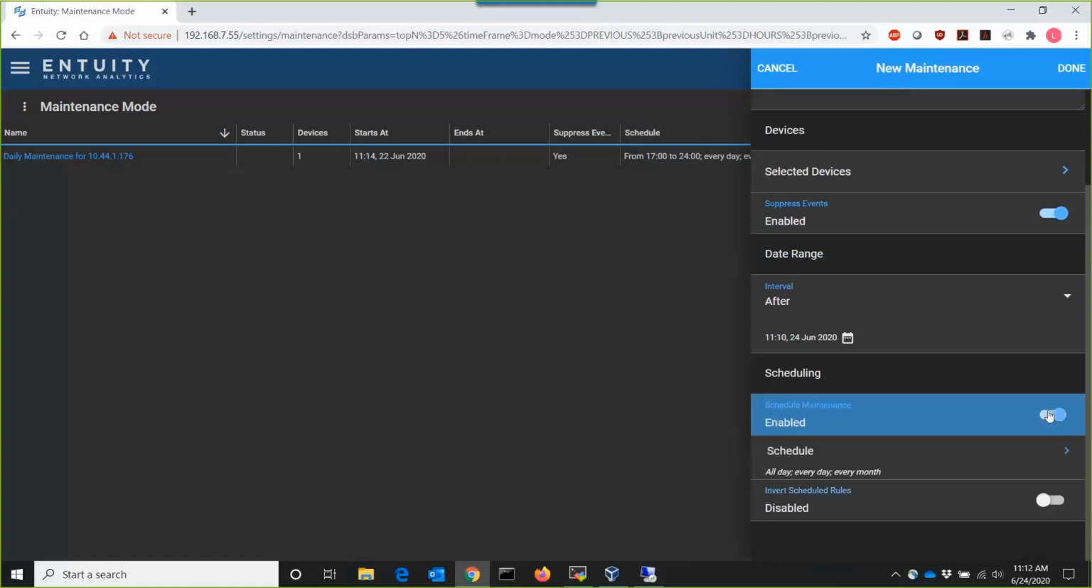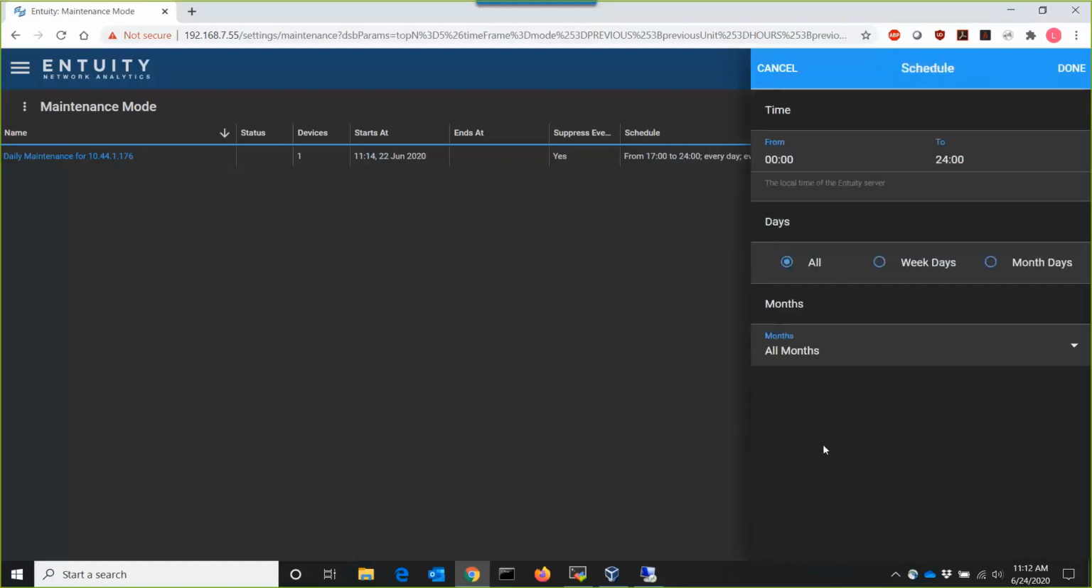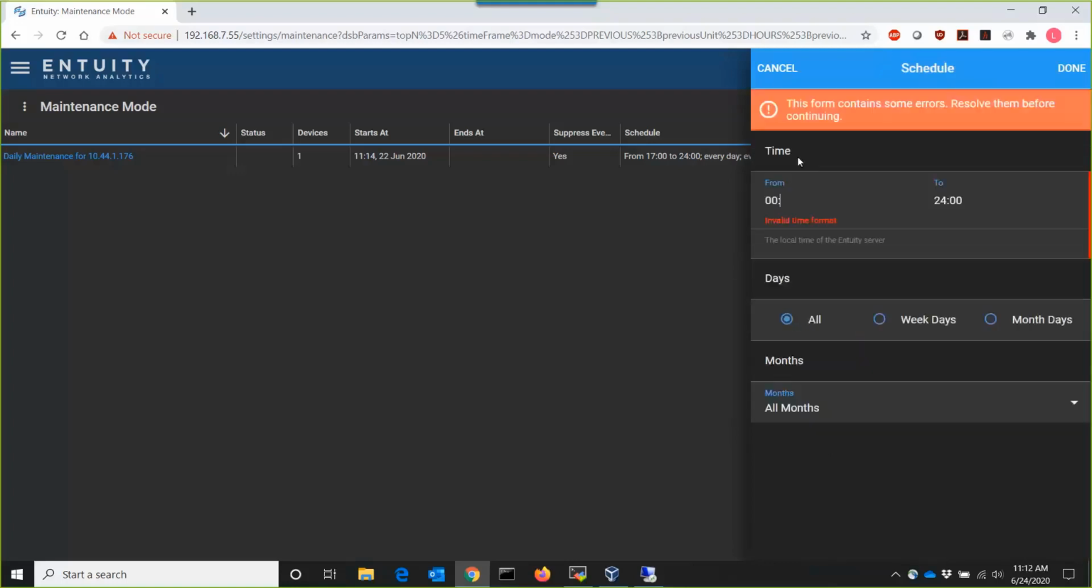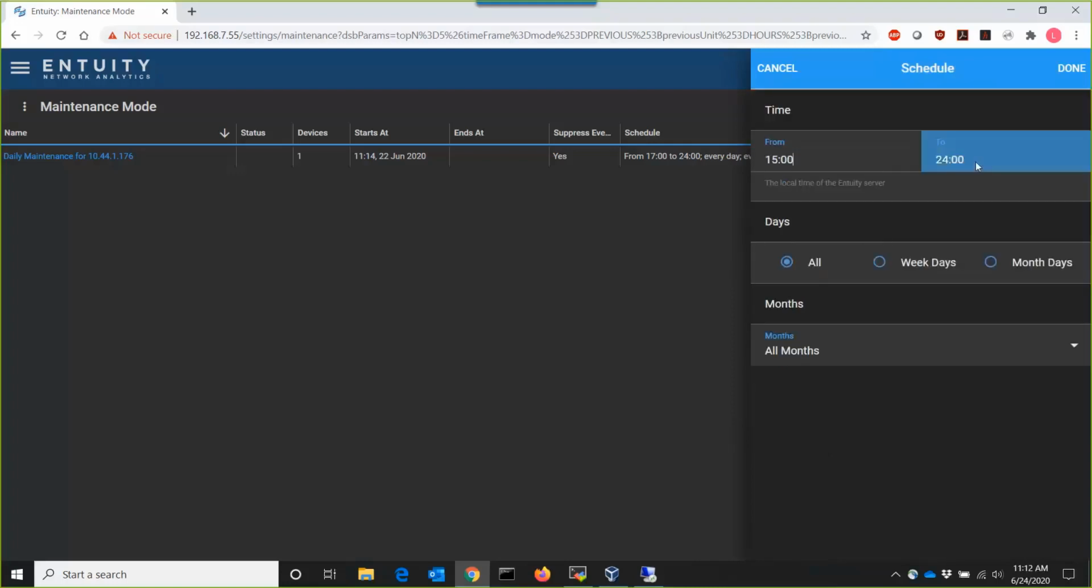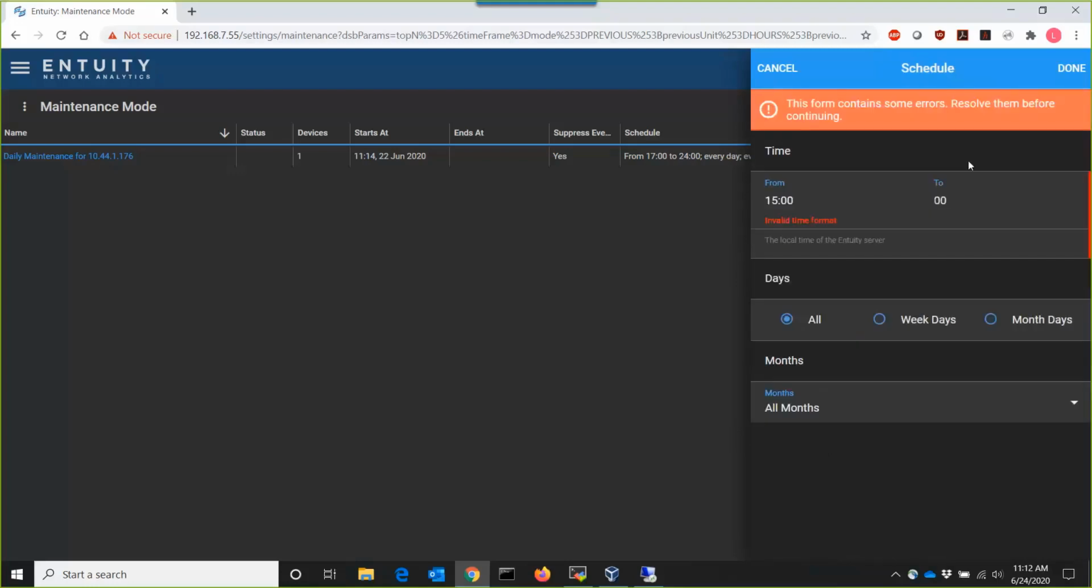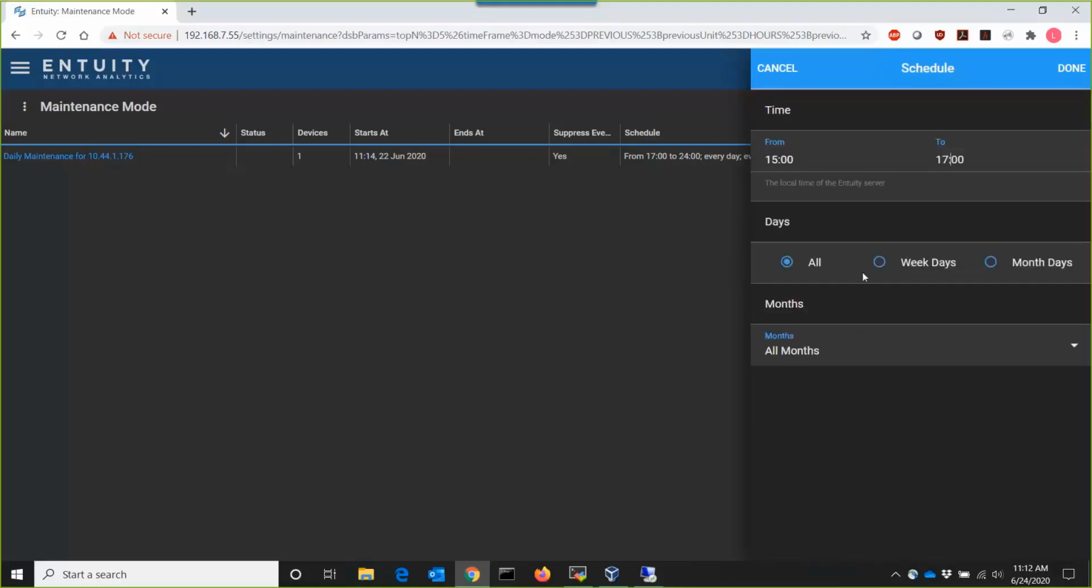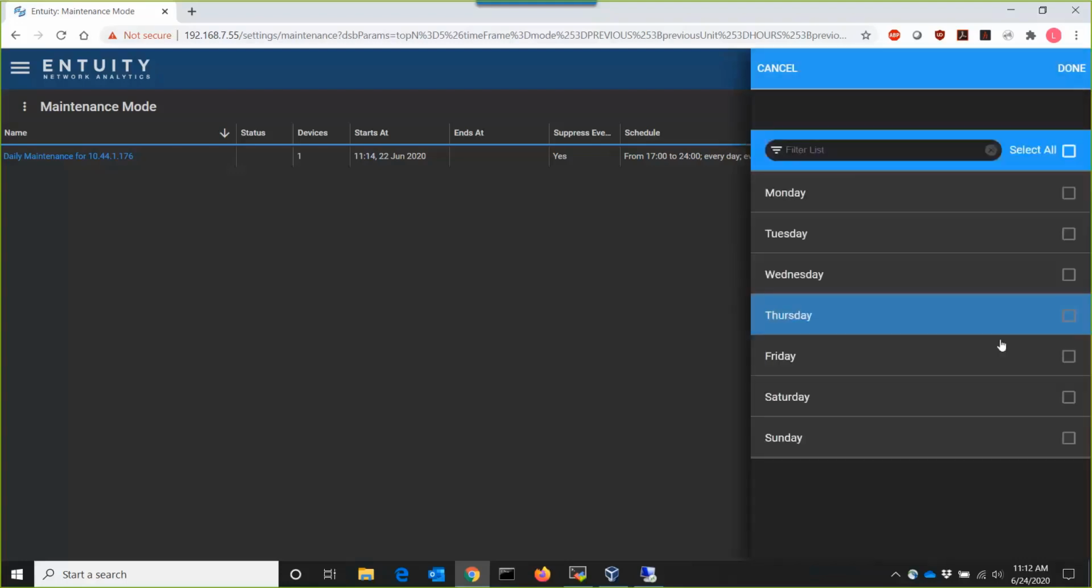So I'll enable this slider bar to enable the schedule, and then I'll come into the scheduling window here. I'm going to set my maintenance window for Saturday afternoons from 3 p.m. to 5 p.m. And then I'm going to select the day that I want the maintenance to be performed. Even though it says weekdays, this is actually days of the week. So I'll select Saturday. I'll click Done.